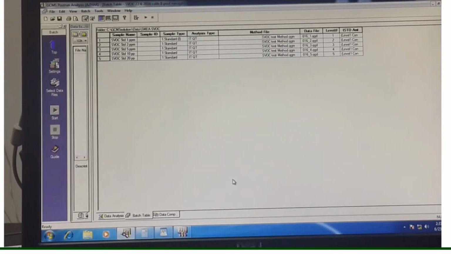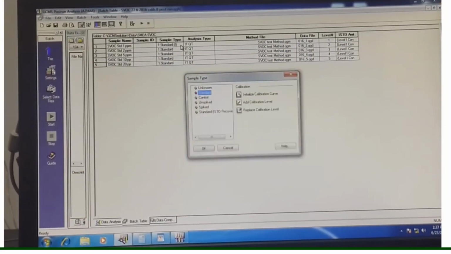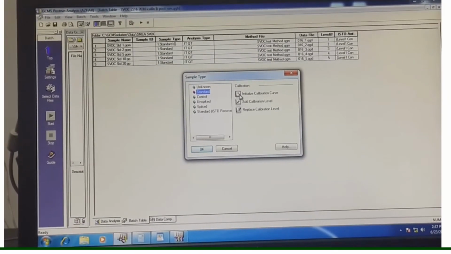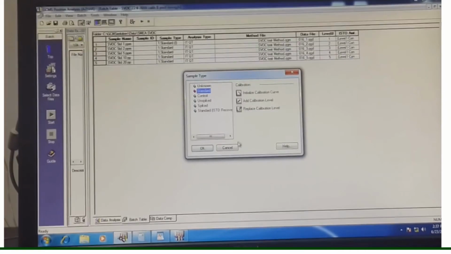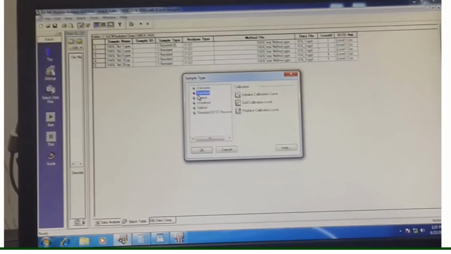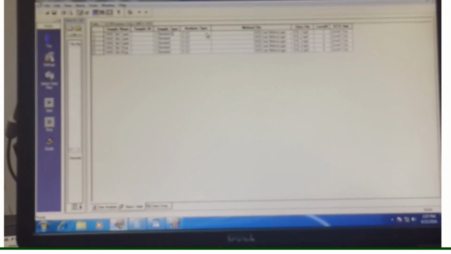And you have to make sure that to do the calibration, there are just a few steps. Select the first one as a standard, and then select initialize calibration curve. This means it will be the initial one. The second one will have just a standard, and then add calibration level, to add the calibration level for all of them. So you have completed this part, and then you have to set the analysis type in the software as calibration.